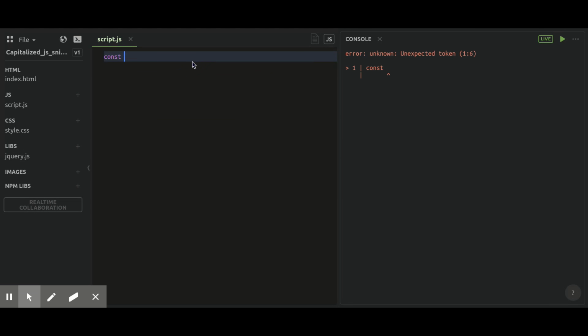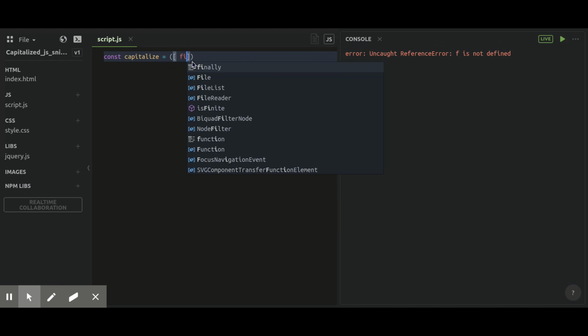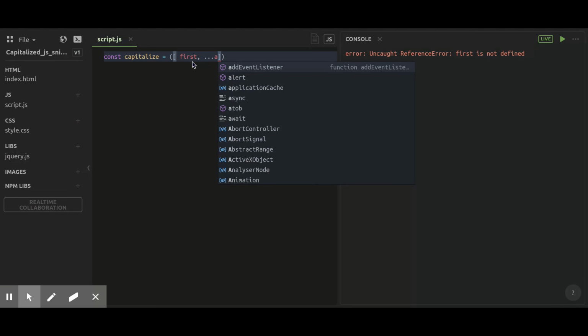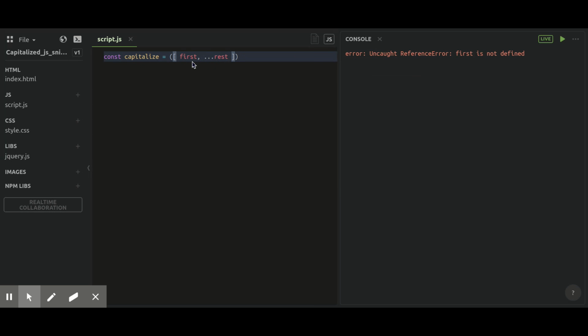So for that I'm gonna first create a constant and name it capitalize, and in that function I'm gonna destructure whatever parameter I get. I'll destructure and make the first index as first, and the rest of the indexes I'm gonna spread and name it as rest.